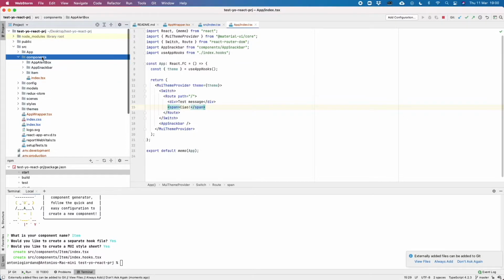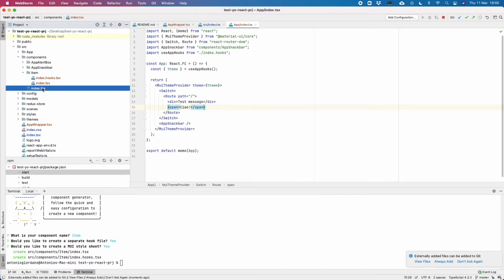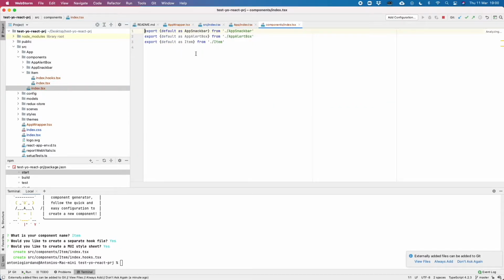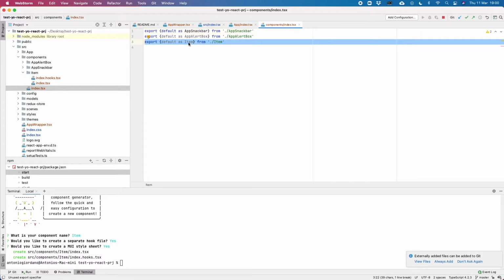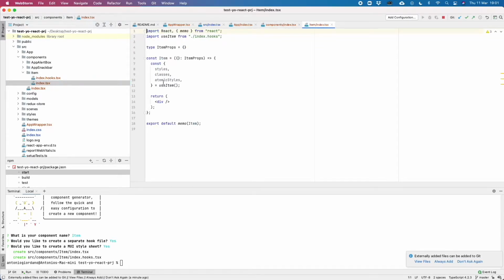So here inside the components folder, we can see we have a couple of components that are automatically installed with our generator when we ran the init command, and this is the component that we just created. This index file inside components is just an export index file, and as we can see, the generator already is exporting our item component here. So let's open the index of our item.